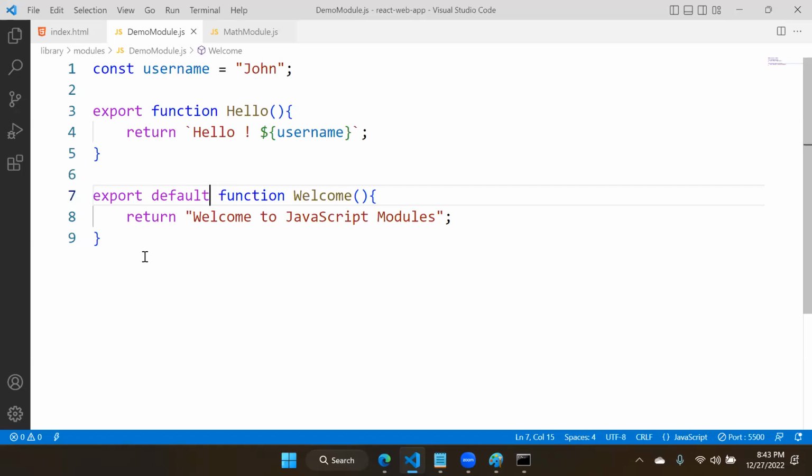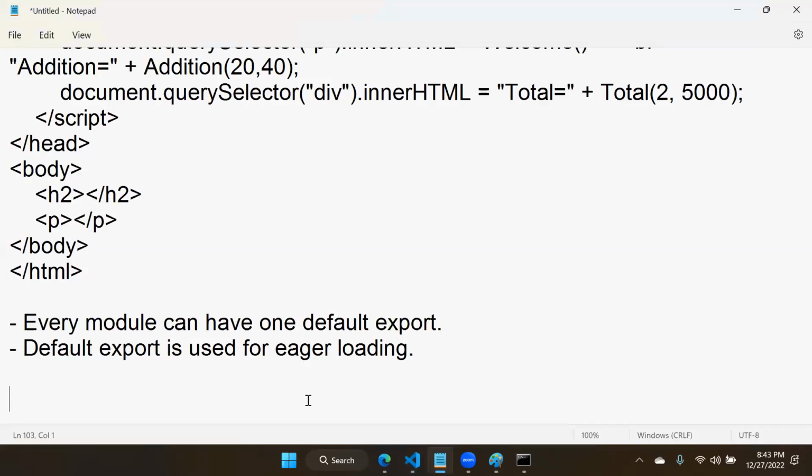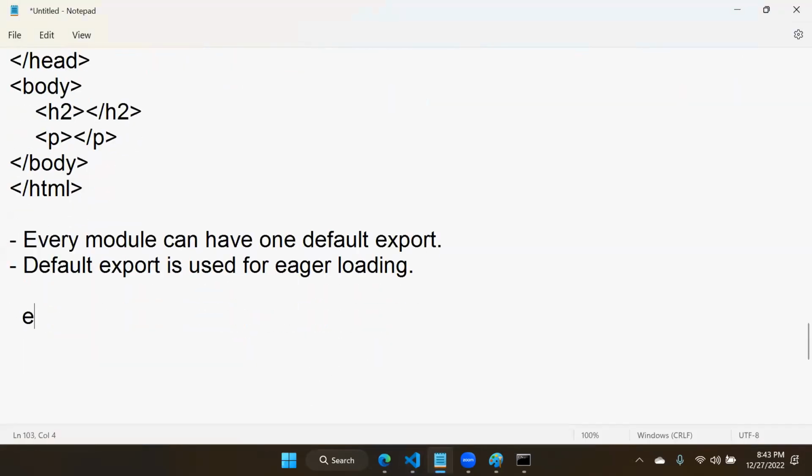Now the question is, what is the meaning of default? The meaning of default is that this will be loaded and ready before it is called. That means any one function in a module can be ready before it is called. In that case, you cannot access it like this. That means you can write like this: export default, then function and some function name.